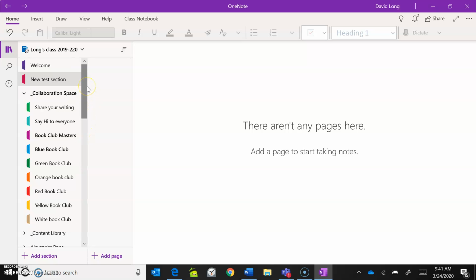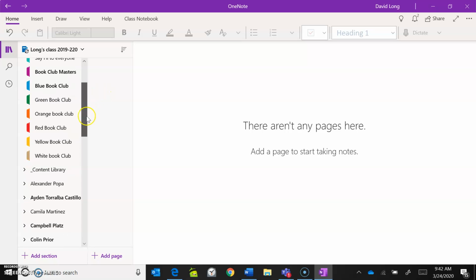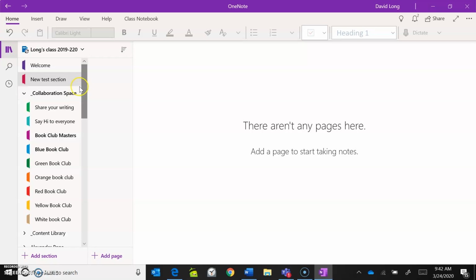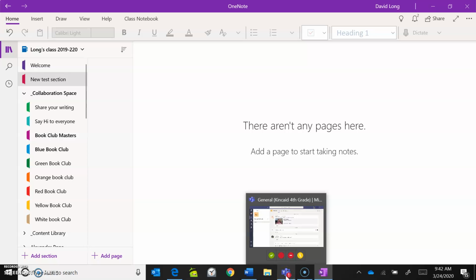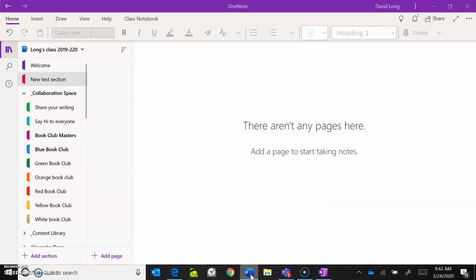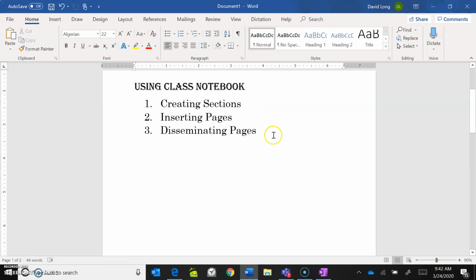This version of OneNote that you're looking at, just call it Class Notebook 2020, is not a real good version for creating pages and disseminating those pages to your students. It's good if you're working in your collaboration space and you want to create those groups and things like that. So to disseminate pages and to insert pages into your class notebook, I'm going to take you to another section.